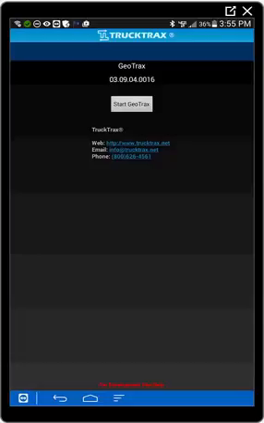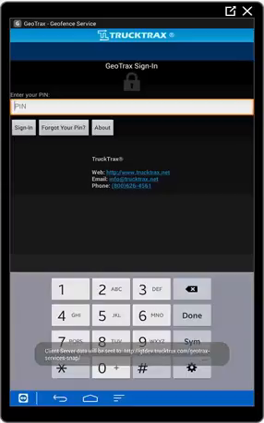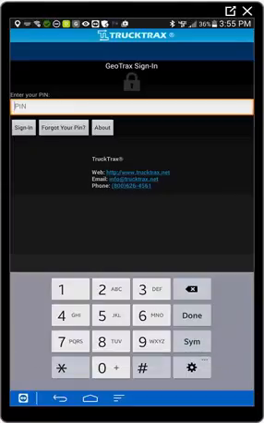When the application opens, press the Start GeoTrax button. When the sign-in screen appears, enter your PIN number and press Sign In. My PIN is 5 zeros.